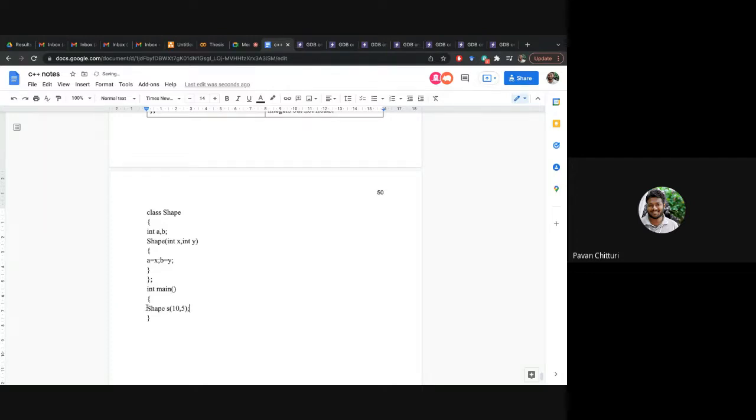This will be working absolutely fine. And let us say there was another function called area in class shape. So the values will be going and sitting as 10 comma 5. What if I give 10.5 comma 5.5? We will see now.